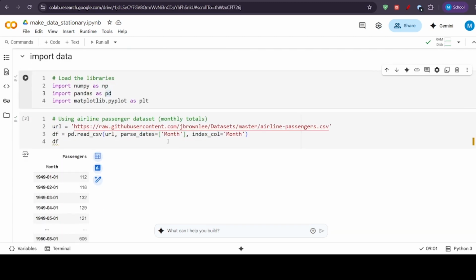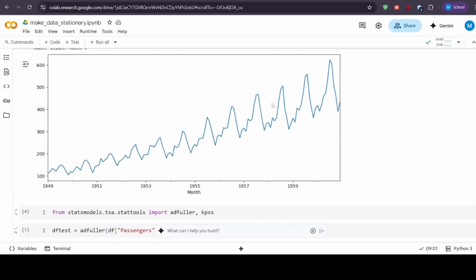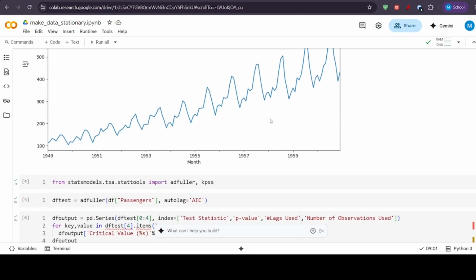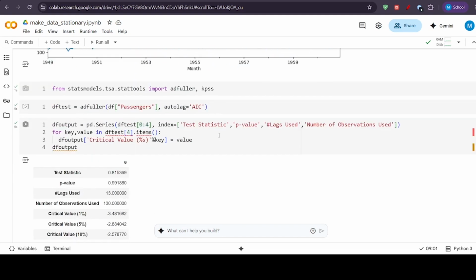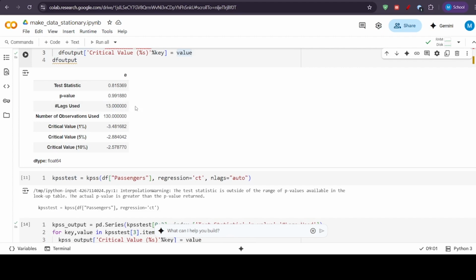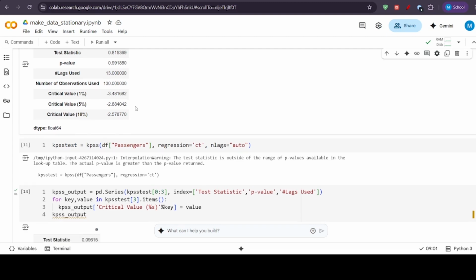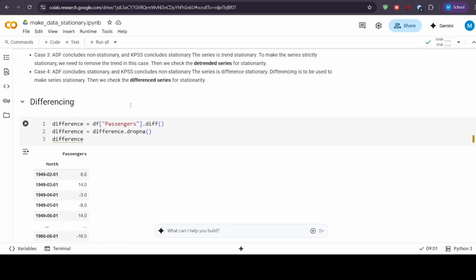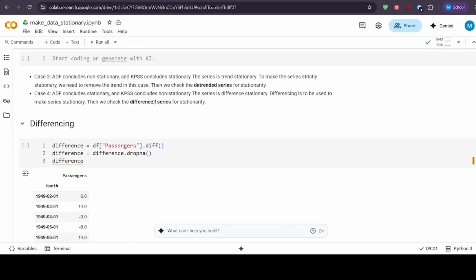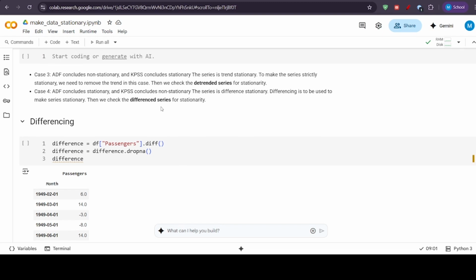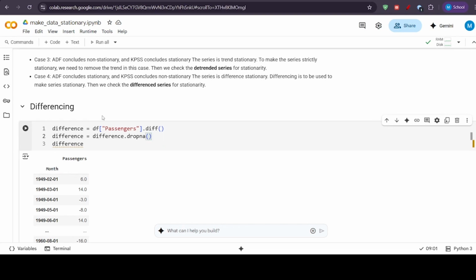So let's say I import the data, again the airline passenger data. We did the ADF and KPSS tests on this data in the last class, and we got to know that this is not stationary data. It's non-stationary, so we have to make it stationary. You have to make a detrended series, or a differenced series, and then try the ADF and KPSS tests on that. Now what is differencing? We'll cover that first.